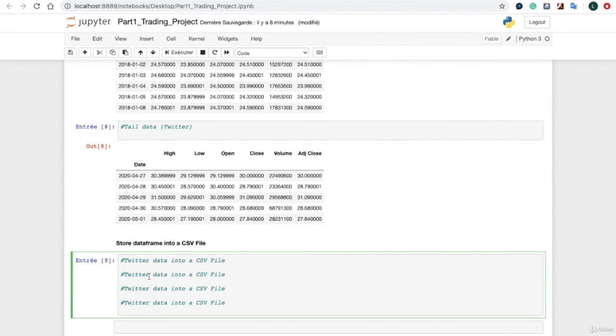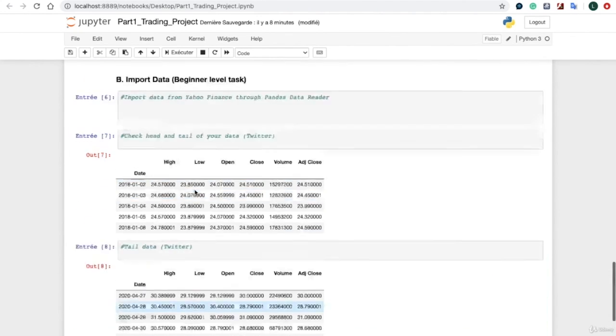That's why I'm going to ask you to write a line of code in order to export the data frame that you have imported here into a CSV file.